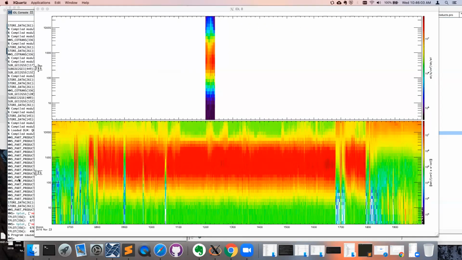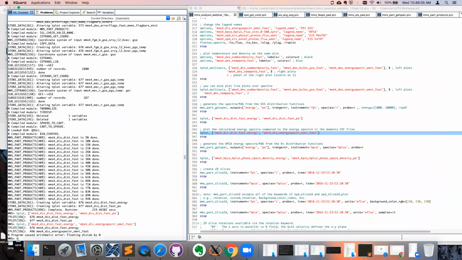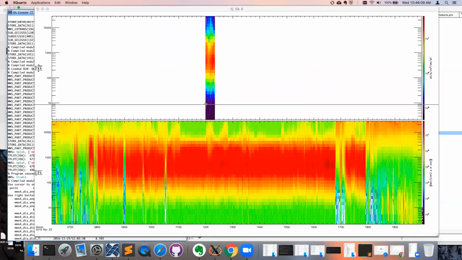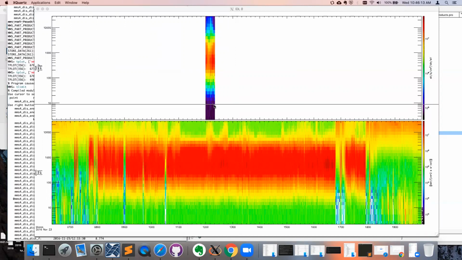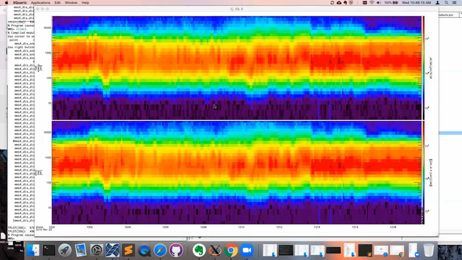And so if you really want to compare them, you have to use T-limit to zoom in. So it's just called T-limit. That allows you to select the two times on the plot to actually zoom into. So let's zoom into this time up here. And so now you can see the spectra generated directly from the distribution functions on the top matches the spectra released by the team on the bottom.